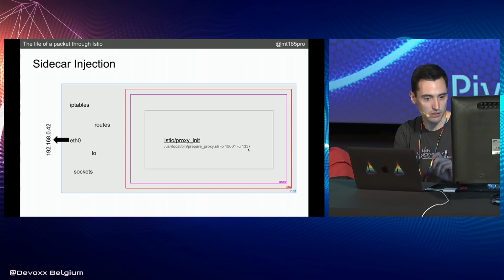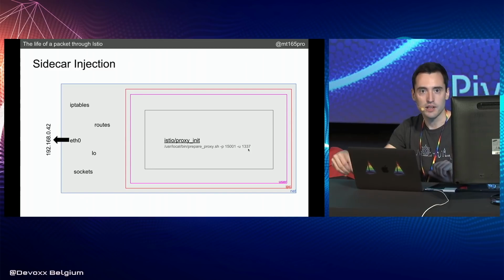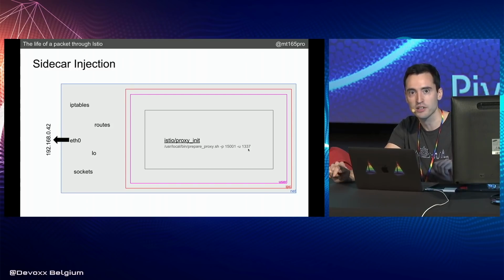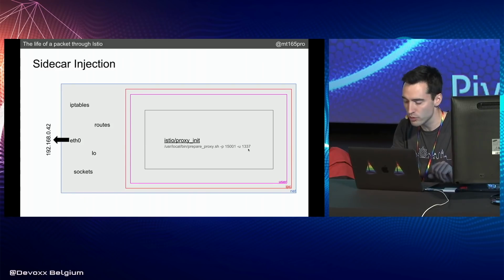And remember I said that the users pervade this whole pod, this whole space. So there's then a rule that says, well, if the packet is egressing, and it's come from a process with user ID 1337, then skip it. That's the long and short of it. It really is very boring. We won't go into it.